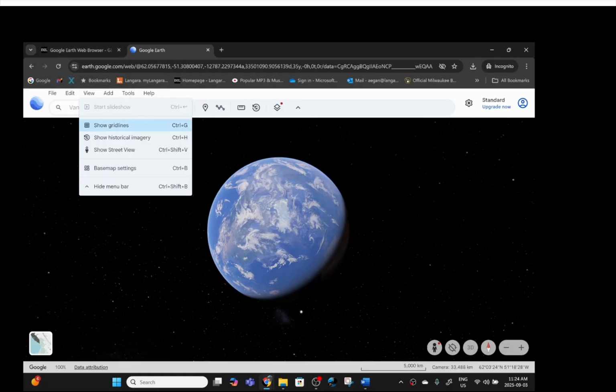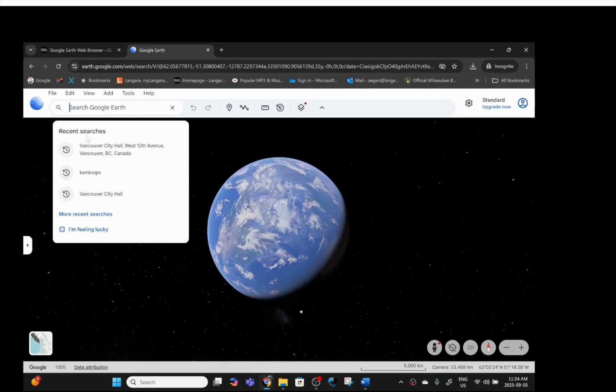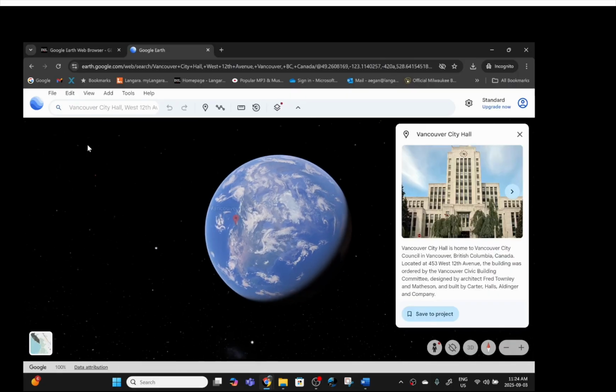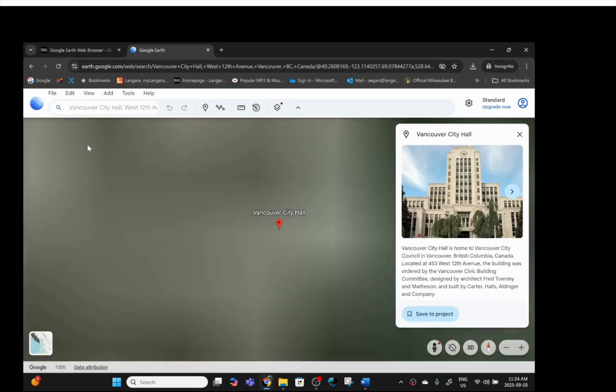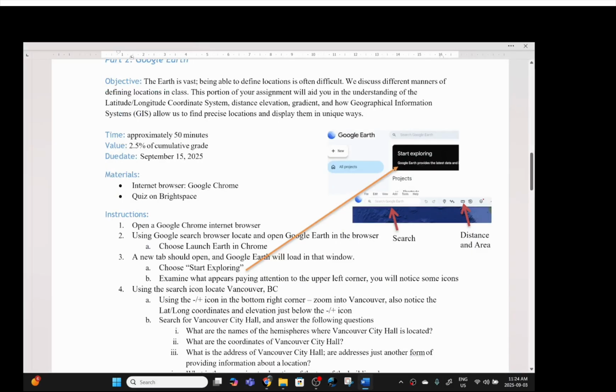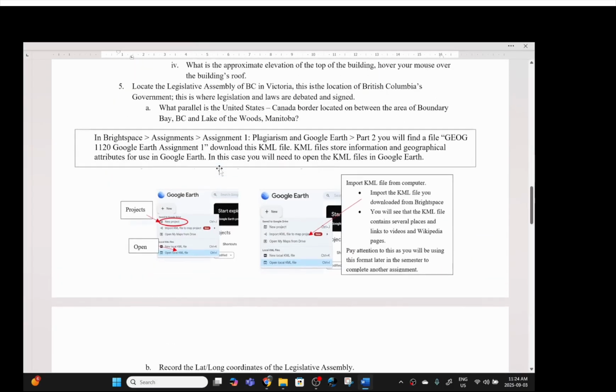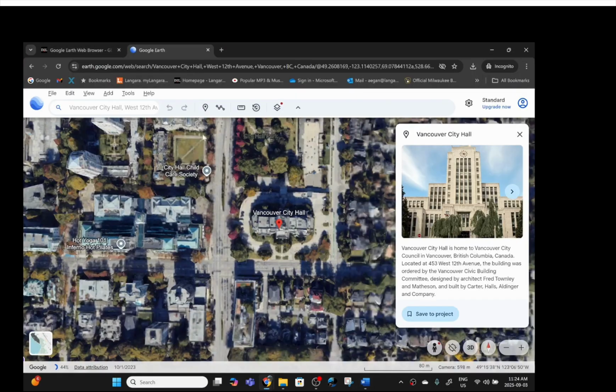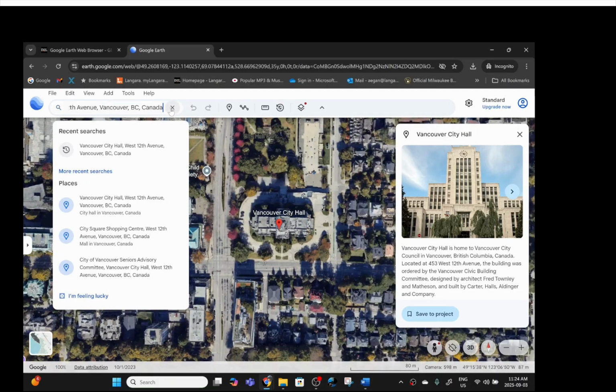So if you want to search, you can just search here. For example, I can type in Vancouver City Hall. I've already done that, so I'll just click it, and it'll take me to Vancouver City Hall. If I'm asked in the instructions to find another location, let's say, for example, the Confederation Bridge, I can look up the Confederation Bridge.